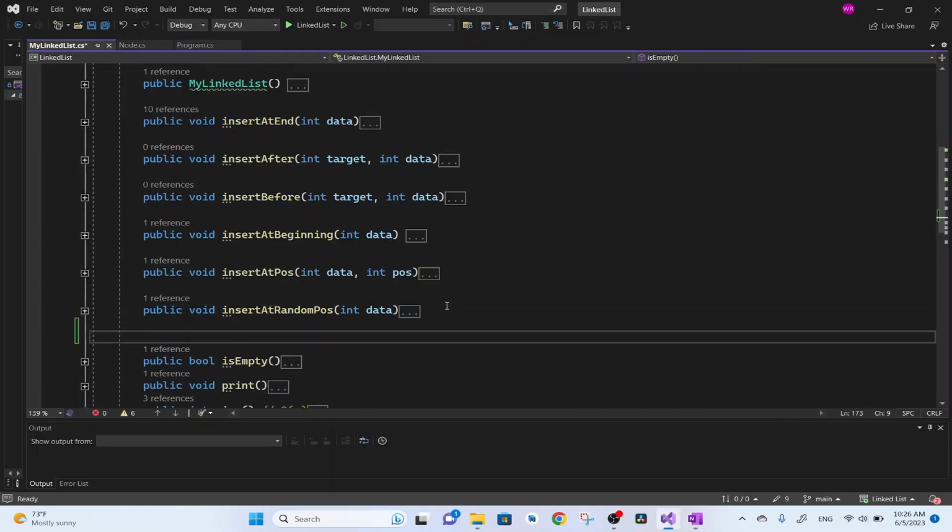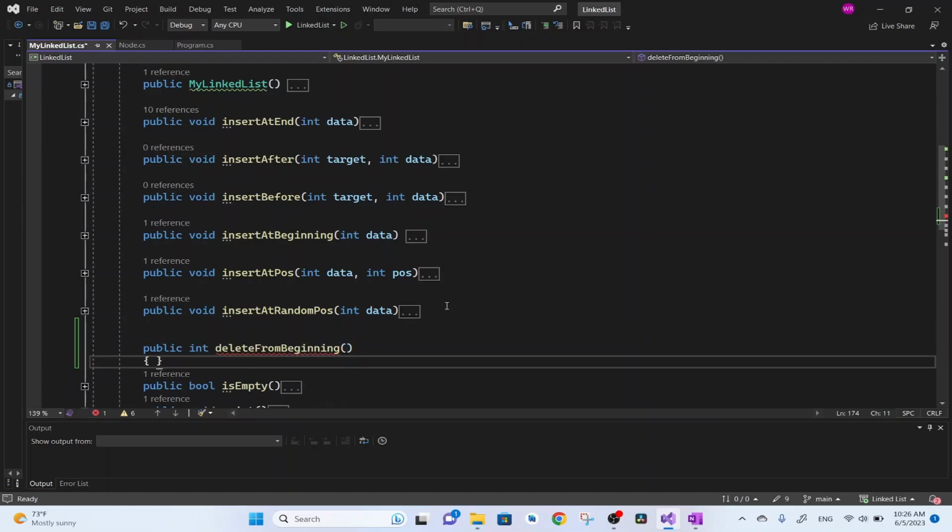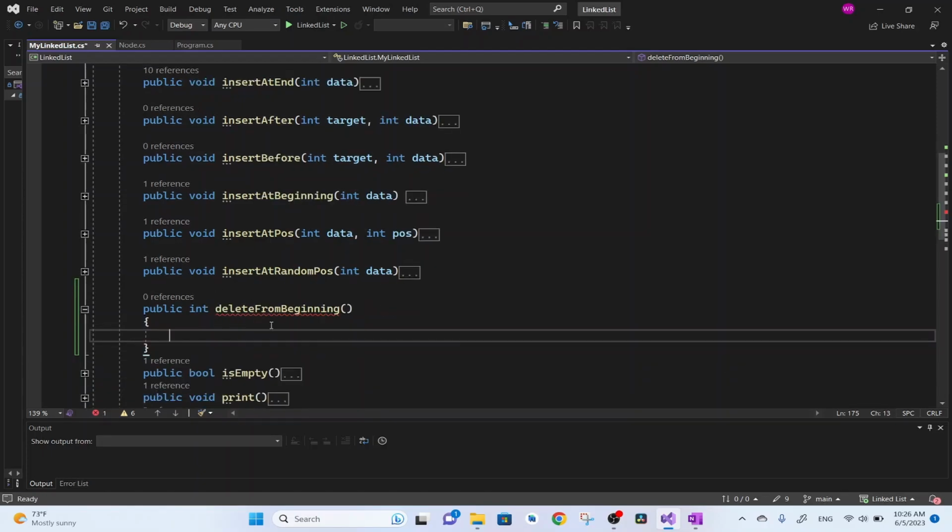So I'm gonna define a function here. Let's have this function return int. After we delete the item, we just want to return the data of that item. So let's call it DeleteFromBeginning. It doesn't take any parameters. So before deleting the head node, we want to maintain the data part of the head node so that we can return it from this function. Let's define variable int data equal to head.data.